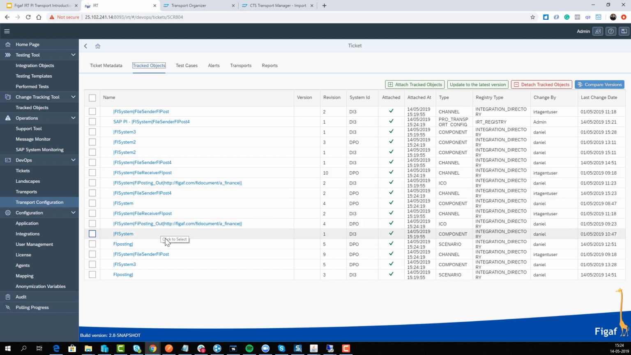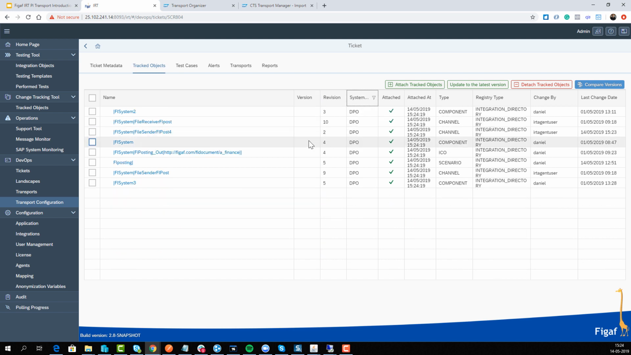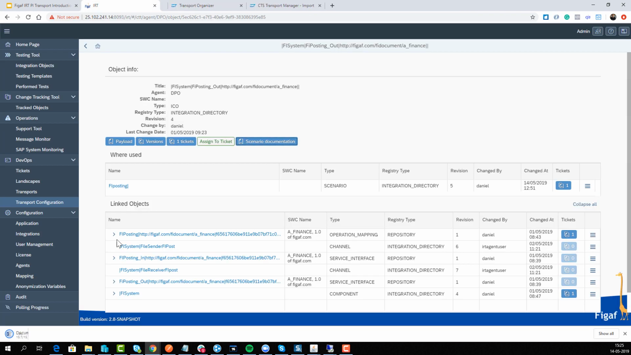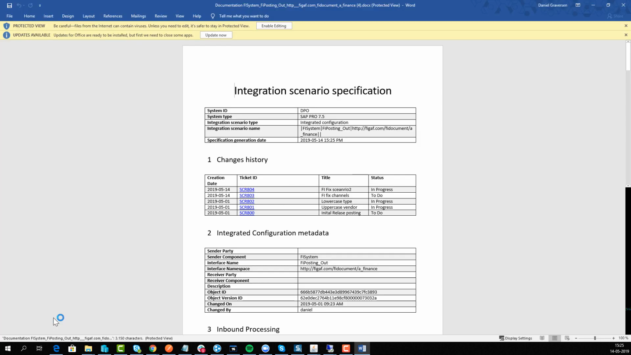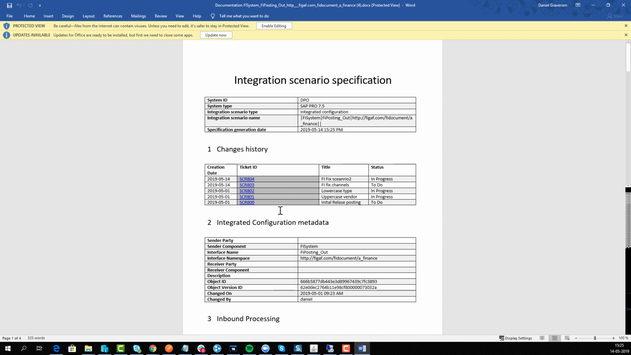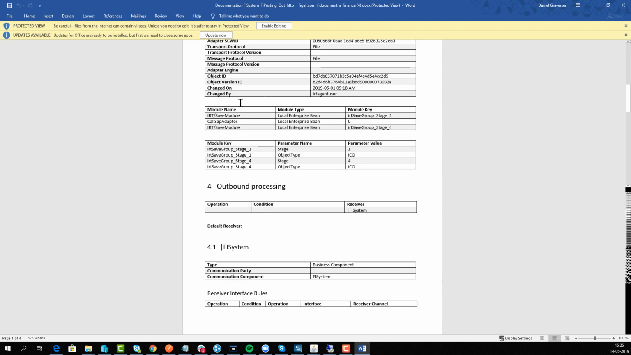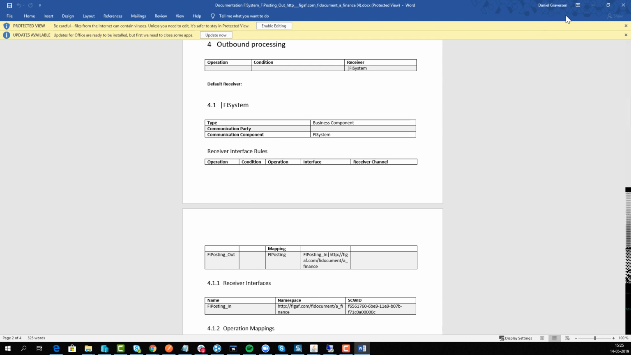We can see all the changed objects that have been added here. So if we look at our DPO system, we can search for DPO. This is our productive QA system in this case. We can create scenario documentation, and what this will do is create documentation specifically for this scenario. Here you can see that all of these changes have been made to the scenario. You get information about channels, and you can see all the things that were changed in this one.